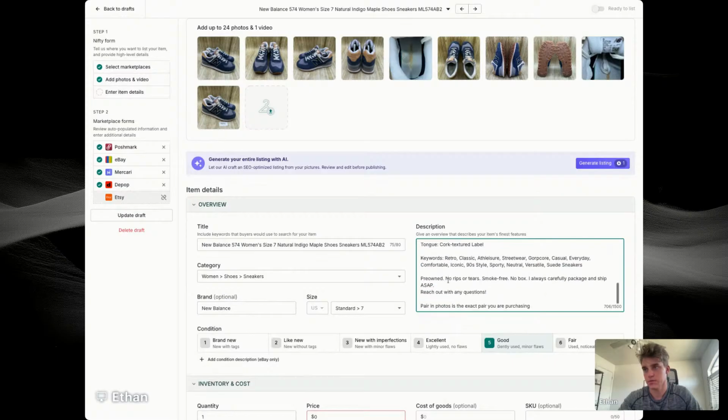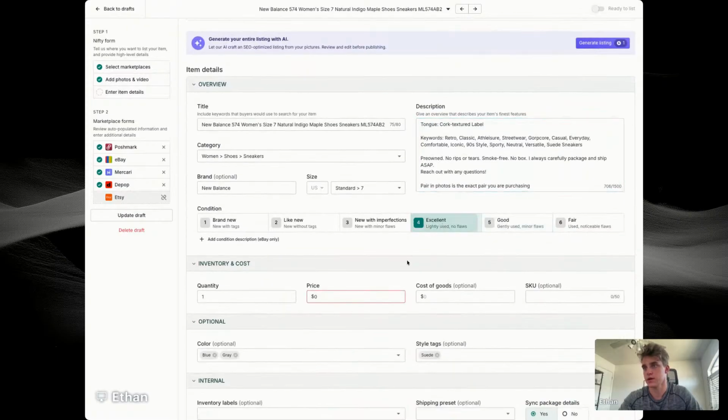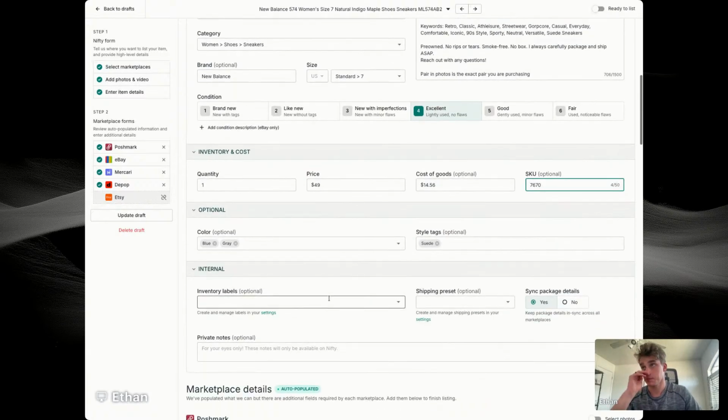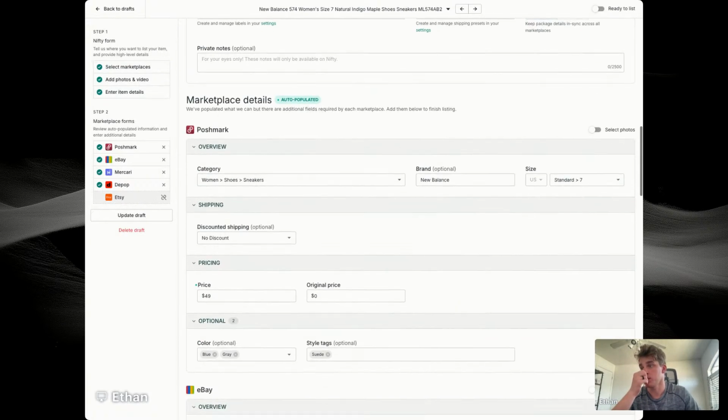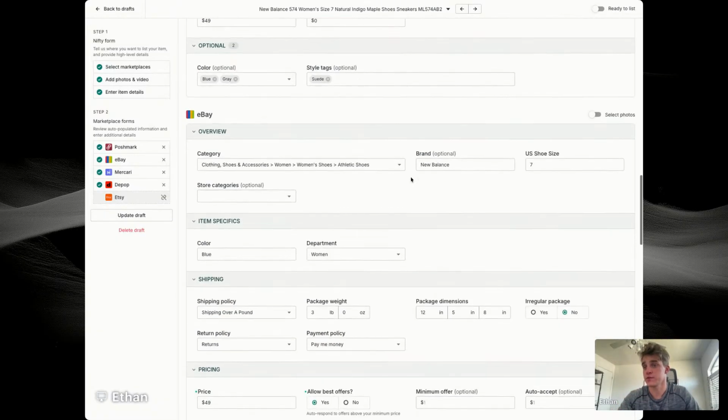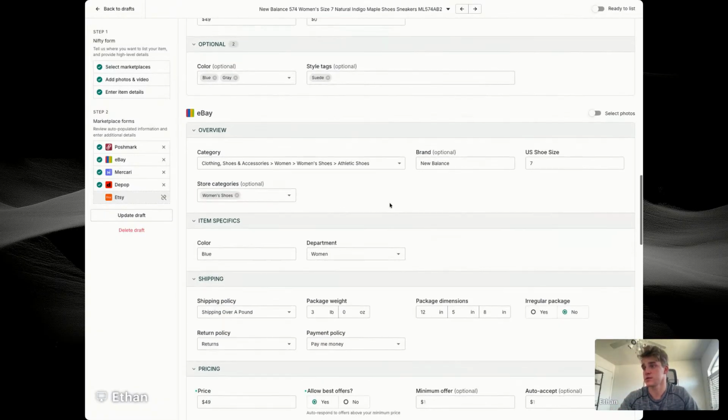Yep, perfect. They're in excellent condition. That's what I normally price this model at, 49. Some of them will go for a little bit more, but these are in really great shape, which is awesome. That's already all filled out for me. Change this to women's shoes.